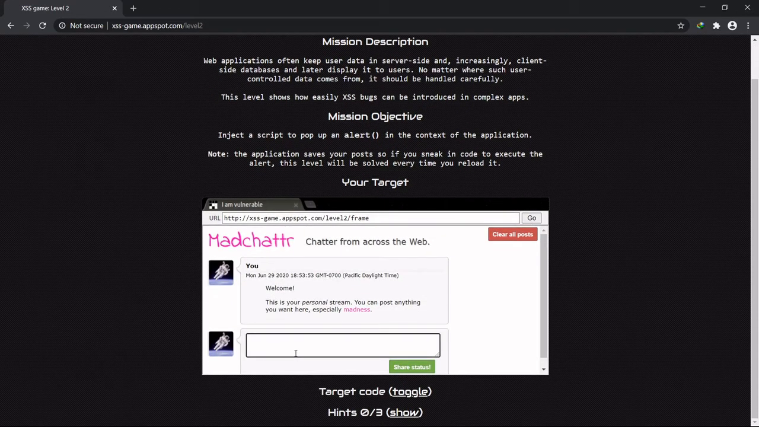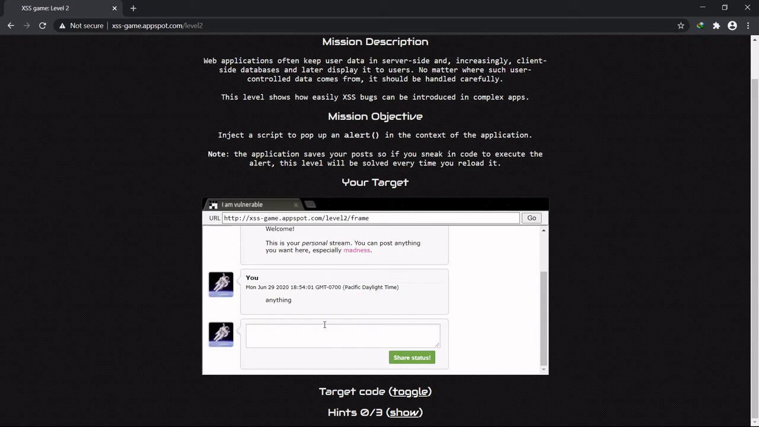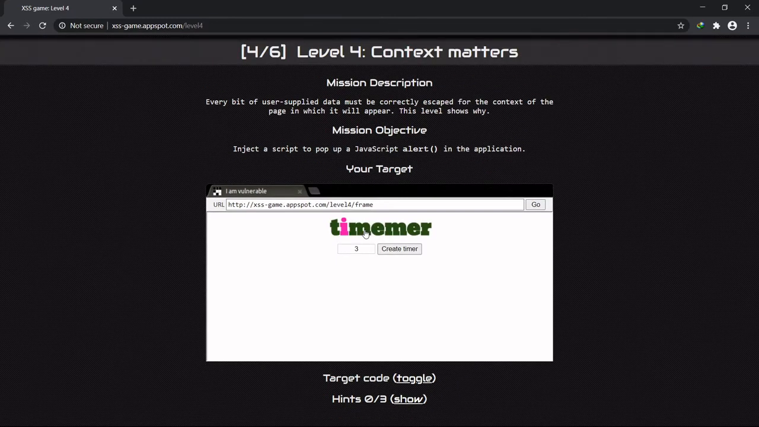Okay, if I type anything in the text box, let's see what happens. It is storing the entered parameter in the comment box. Now let's enter our payload here and check whether it gets executed or not. So type img src equals x onerror equals alert. Let's click on the sign up link and see what happens. And as we can see, it triggered an alert. Let's advance to the next level.